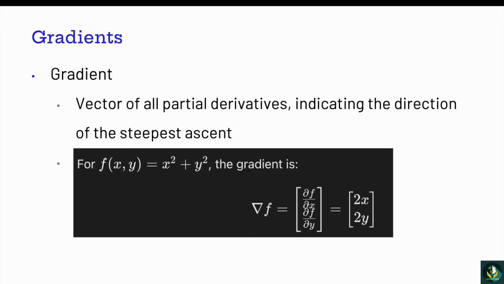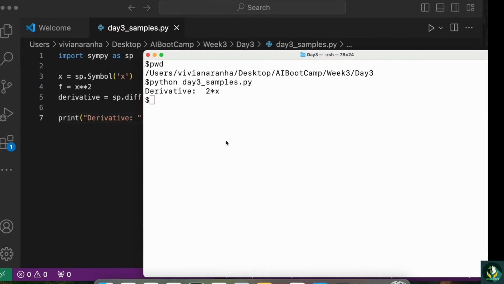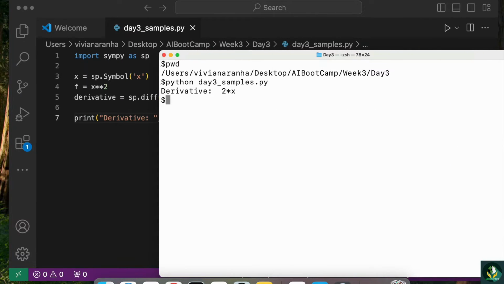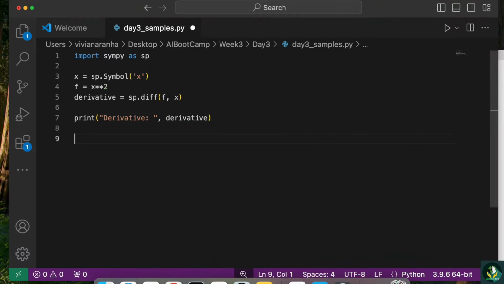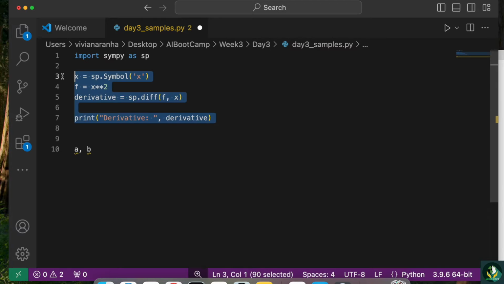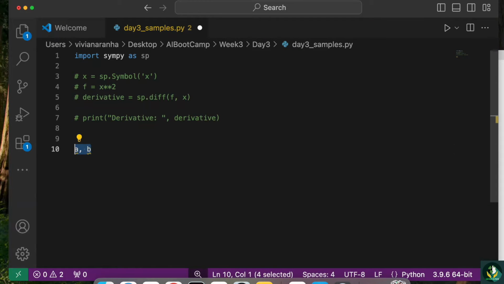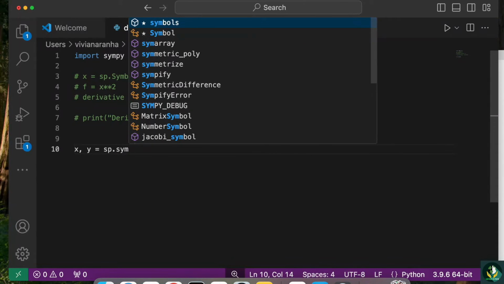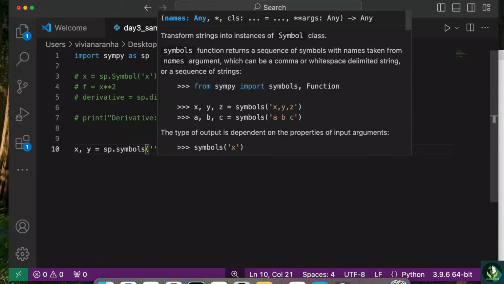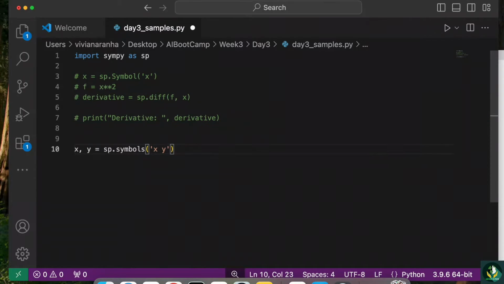Now in Python, how do we implement these things, the partial derivative and gradient? So let's see how we get the partial derivative and gradients here. I'm going to clear this out. Here I am going to say a comma b. Actually, let's keep the values as x and y only. So x comma y, we can get it by saying sp.symbols, and the symbols that I want to use in this particular case are x and y. So that's what we get assigned here.